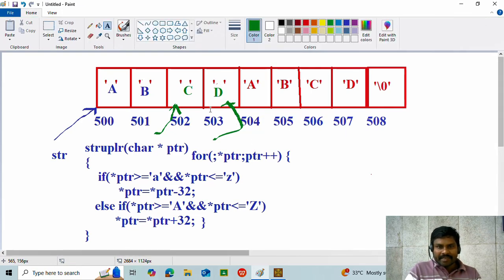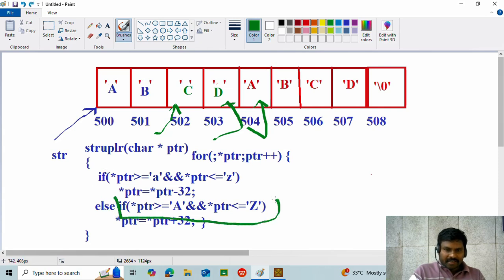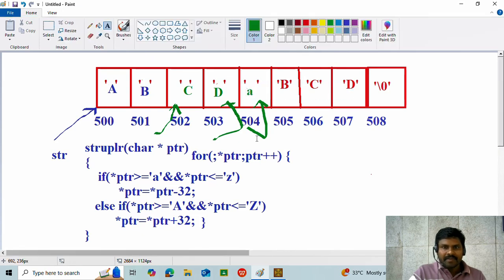Next ptr value is incremented. Now ptr value is 504. So asterisk ptr is capital A. Asterisk ptr is greater than or equal to small a and less than or equal to small z. This condition failed. Then the else part. Within the else, once again we have to check the condition. So capital A greater than or equal to capital A and capital A less than or equal to capital Z. Yes, condition true. This statement is executed, adding 32. That means this should be small a.